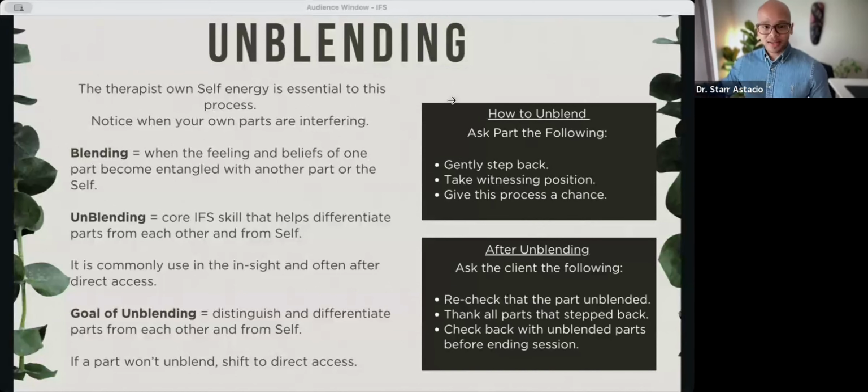After the part is unblended, you ask the client the following. Can you recheck that the part is unblended, that the part has given you space? Where is the part now? Is it waiting by the sidelines? Is it right next to you but giving you enough space so we can move on? Check that all the parts have stepped back.